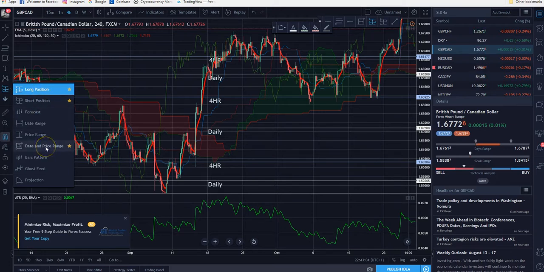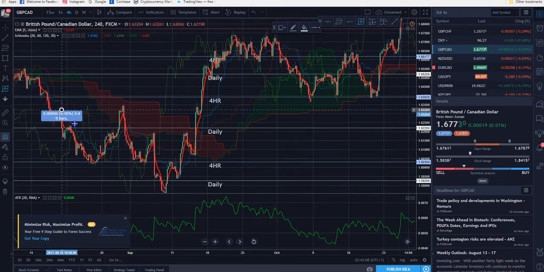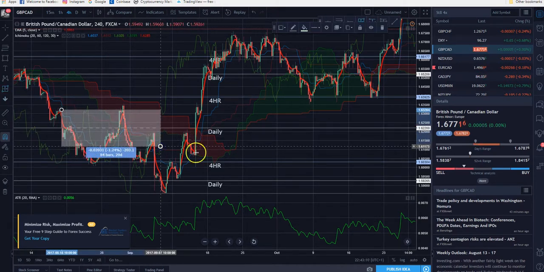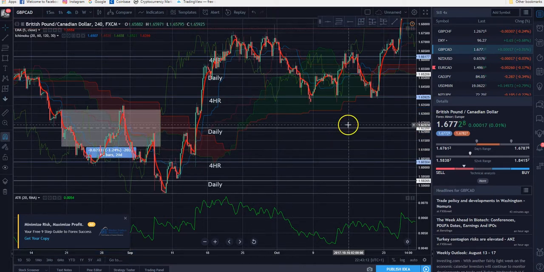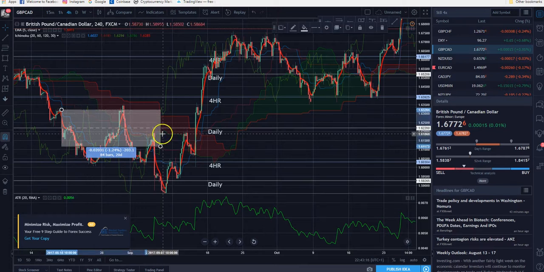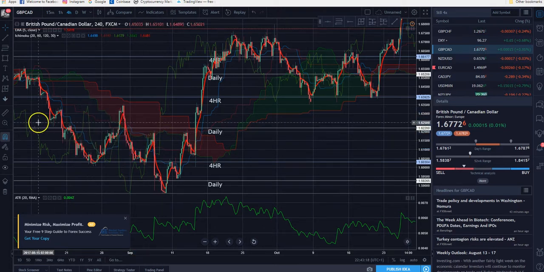Your date and data range is basically the same thing as your measuring tool, but it stays. So when you click and draw it there and you click somewhere else on the screen, it's going to stay there, versus when you use your measurement tool, you can look at the measurement and then it disappears the moment you click on something else.